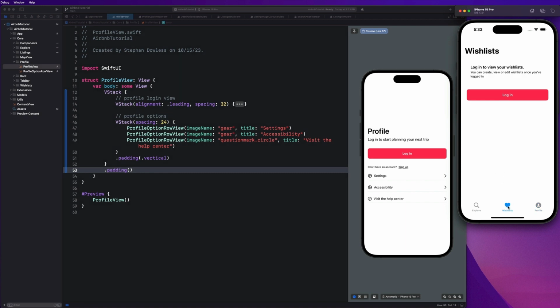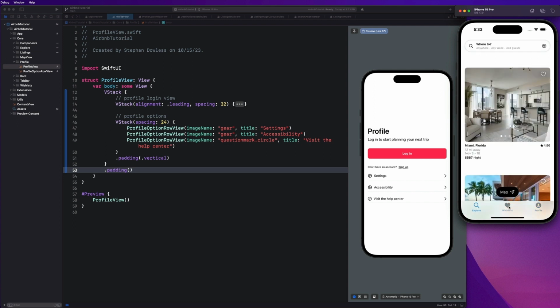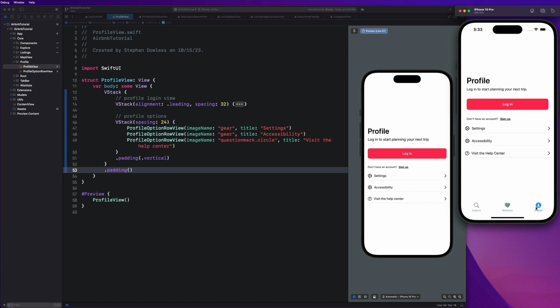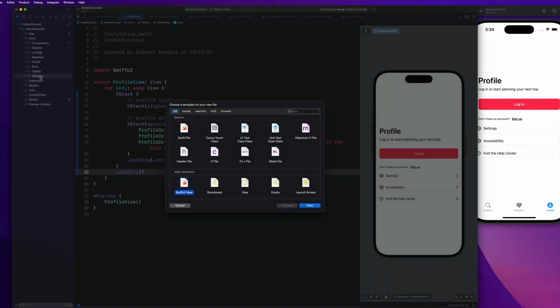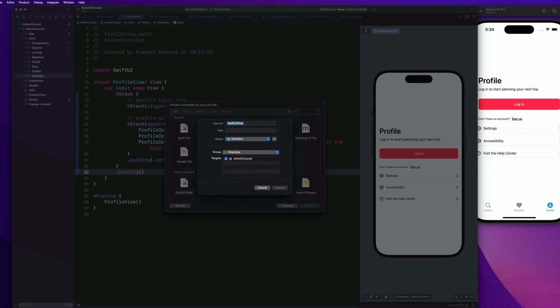Next up, we can just go ahead and create this wish list view as well. And then we can finish up this video by building out our tab view and just really bringing the user interface together before we move on to all of our data modeling. So let's go ahead and get started with the wish list view. Let's just jump right into it, guys. Let's create a new SwiftUI view for our wish list view.